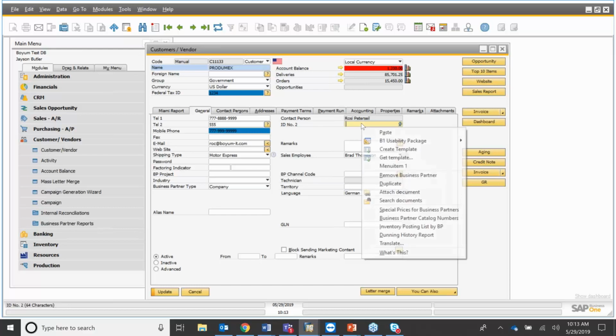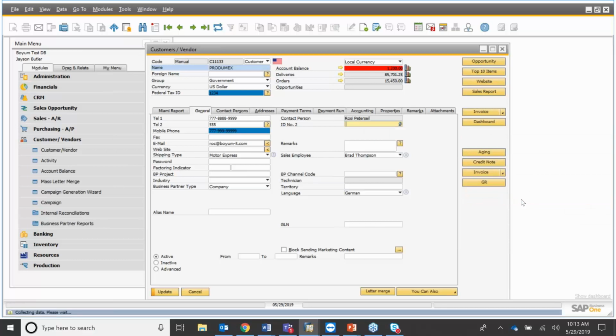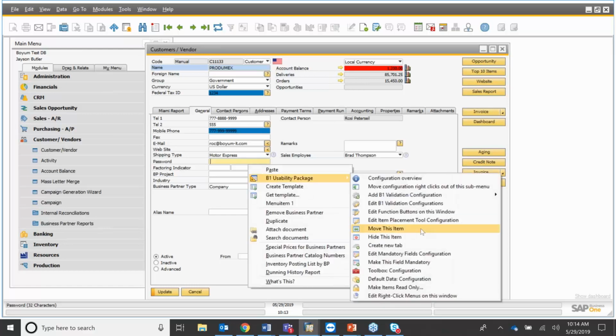To move or hide an item, you just right click and you just say hide this item. And it's going to be gone. You see it's going to go away. It's done. We don't need those because you never used it, for example. If you want to move an item, you can just right click on an item and you just say move it.